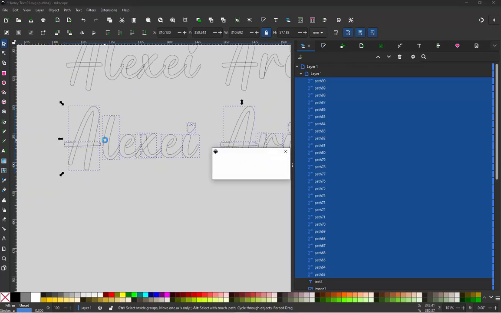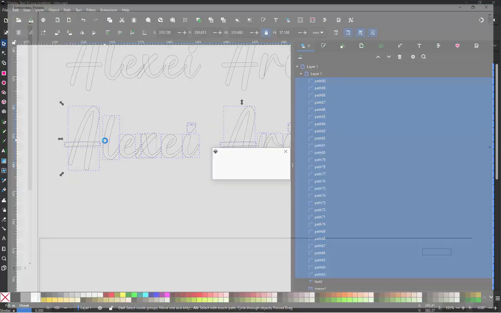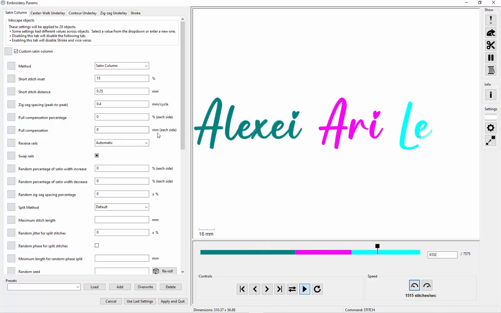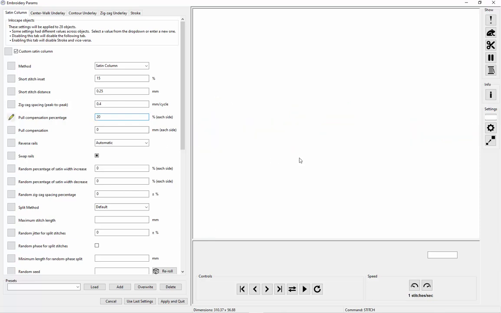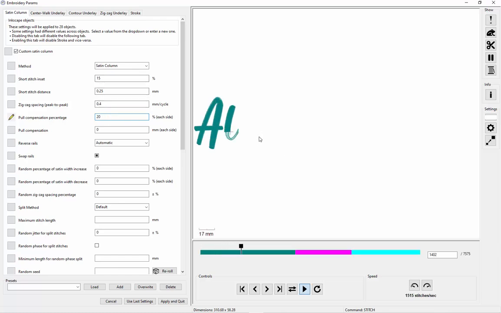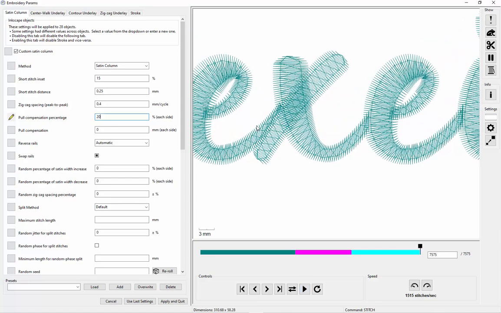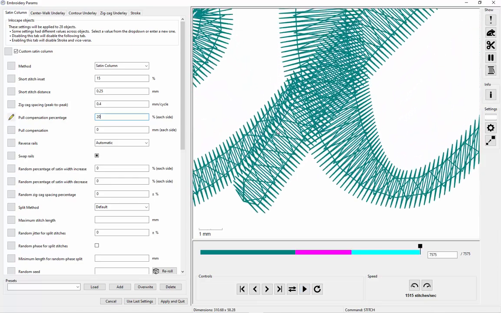So this is where the pull compensation will come into play. If you see here, it says pull compensation, and you can do it by a certain amount of millimeters on each side, or we can do it by percentage. I typically use percentage. I'm going to do something crazy, like 20, just to illustrate a point. Anytime we add a value in here, the software is going to go in and recalculate. I just did 20 as a crazy number because I wanted you to see the difference.